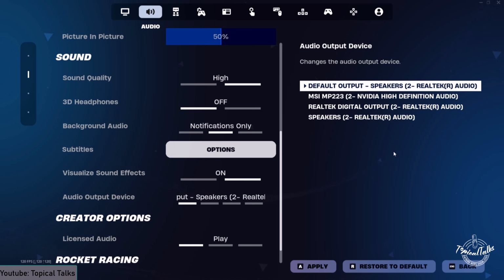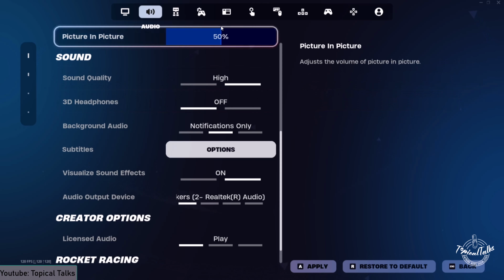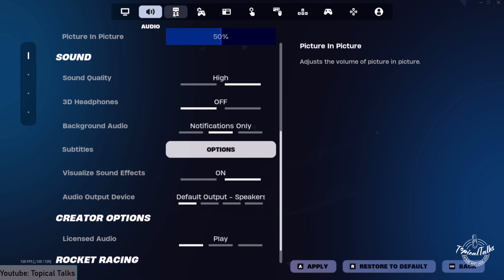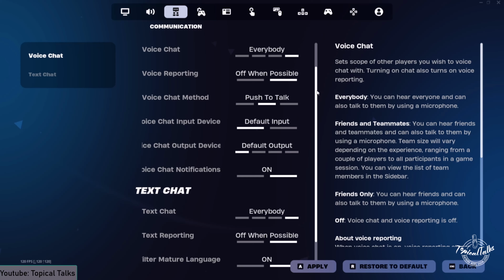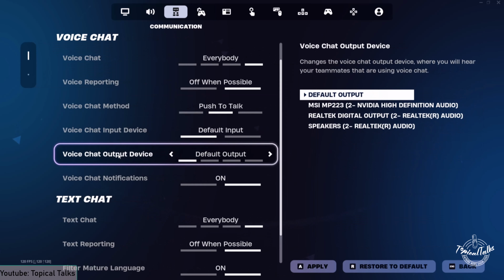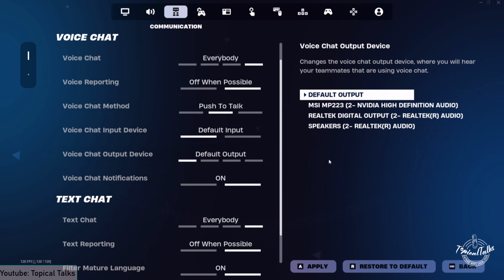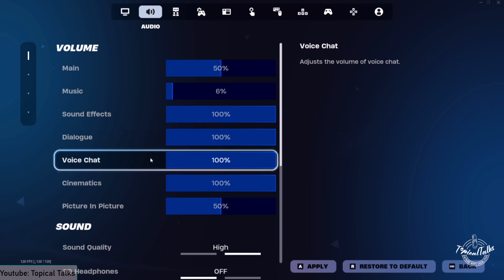So if you are using a speaker, it is on speaker, and if you are using a headphone, it is on your headphone. Now if you are unable to hear your teammates' voice in voice chat, make sure that the voice chat output method is also set to your default output device, and your voice chat is set to 100%.